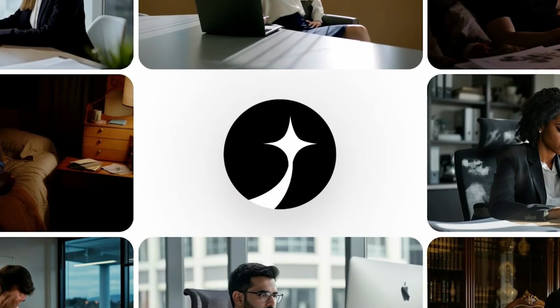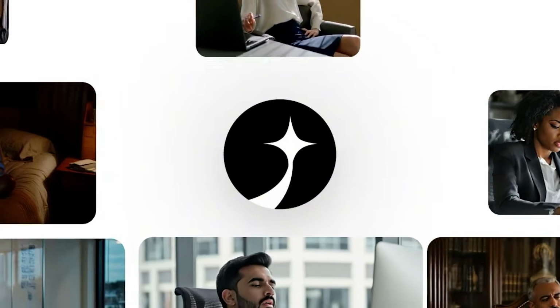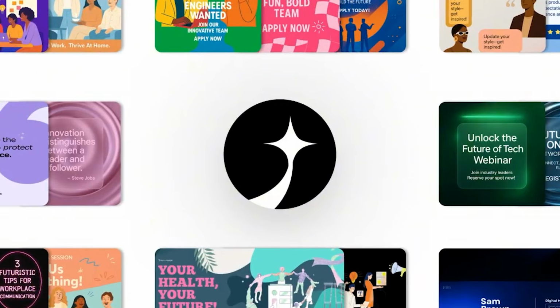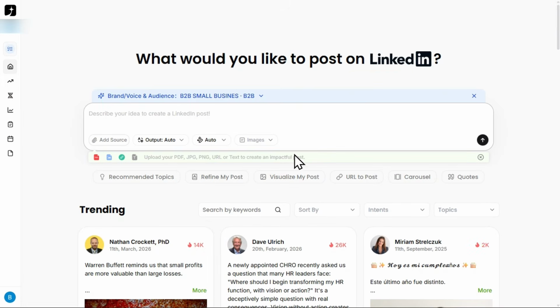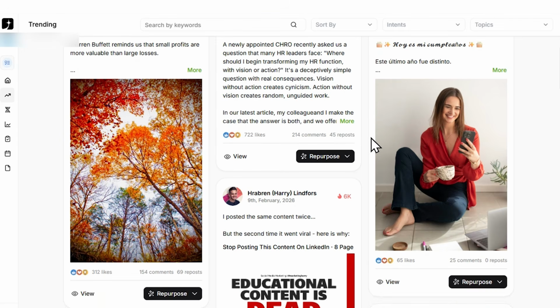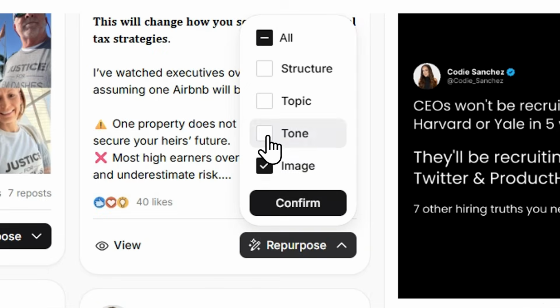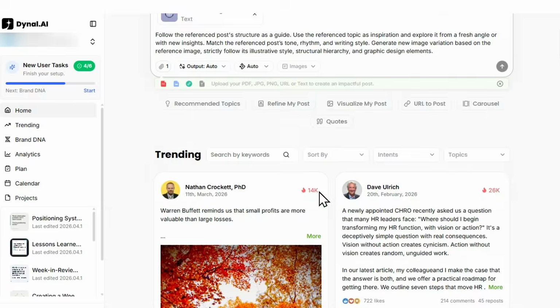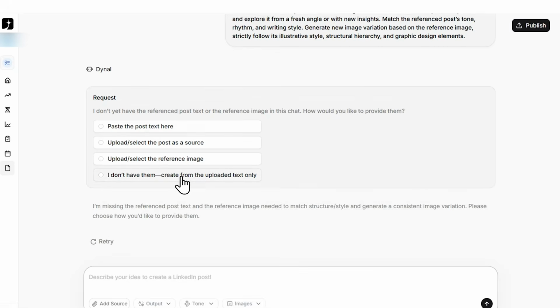There is also a trending section that is actually useful. It is not just a template library. It shows real posts that are currently getting attention, and the smart part is you can take the underlying format and remix it into your own perspective. So if a certain structure is working right now, like a short story with a lesson or a list post with a punchy close, you can use that structure without copying someone's content.